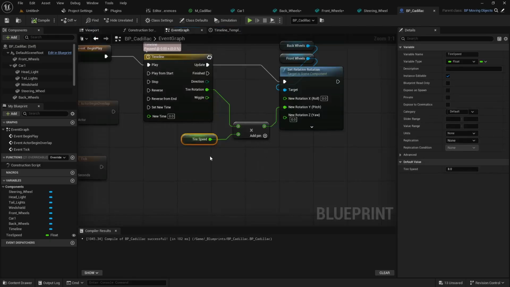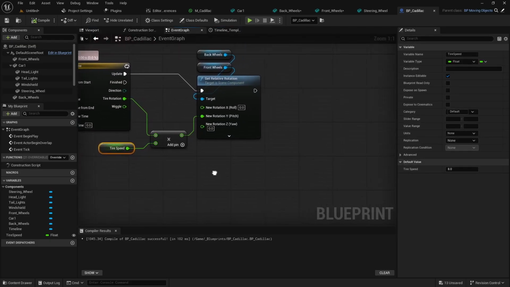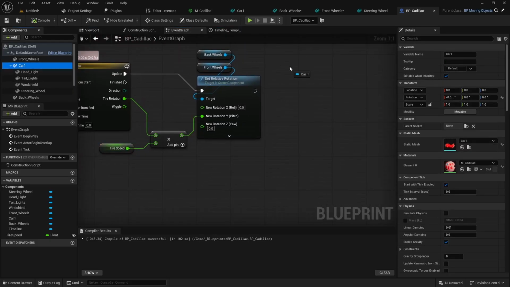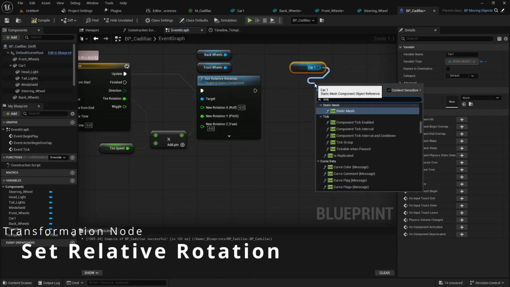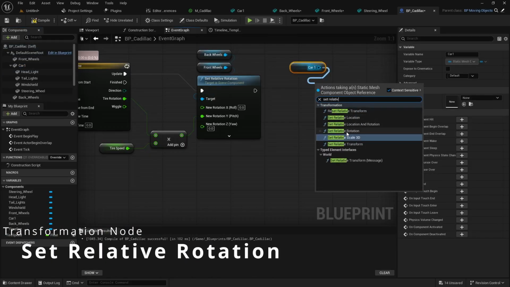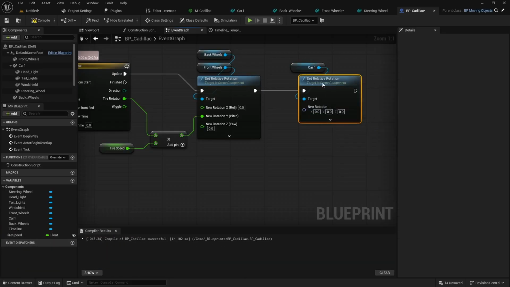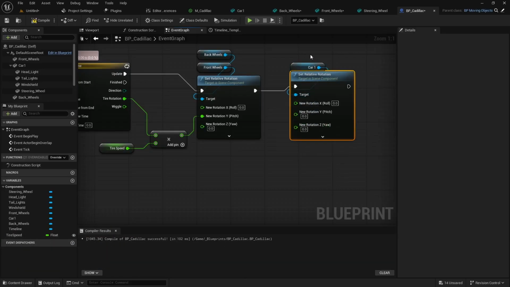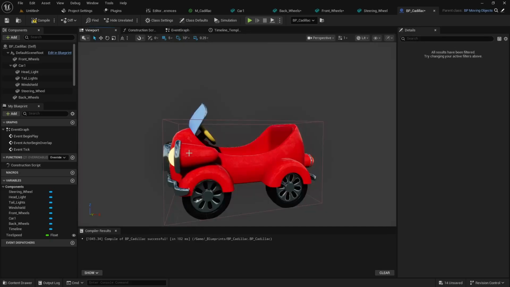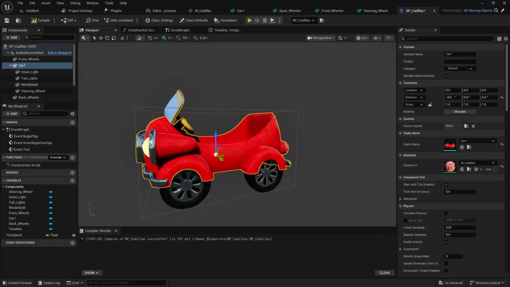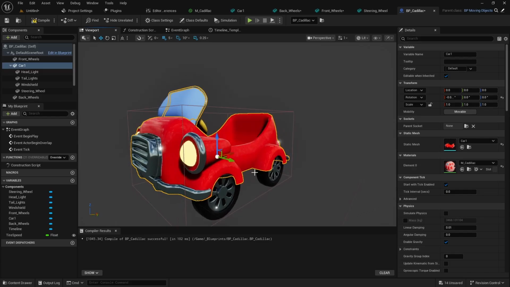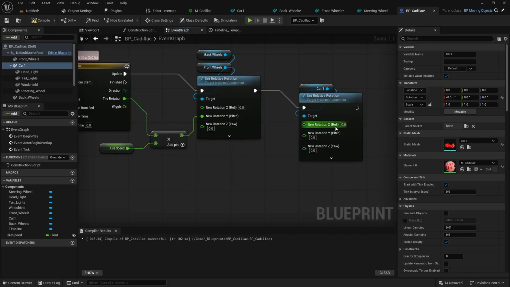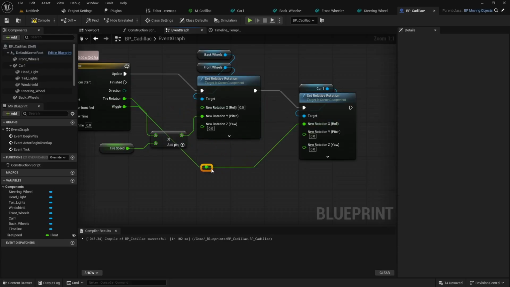And now I have this wiggle parameter, so I can take the car body, get a reference to that, set the relative rotation there, and then we can split this structure pin. And where do we want to wiggle? So if we grab the car, it looks like I want to wiggle on the X, which is the roll. So I want to do that. So we'll go back over here and we're going to plug the wiggle into the roll, which is the X. We'll add a little reroute node here.